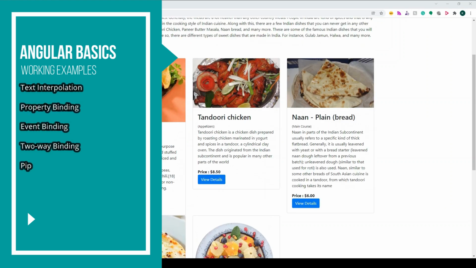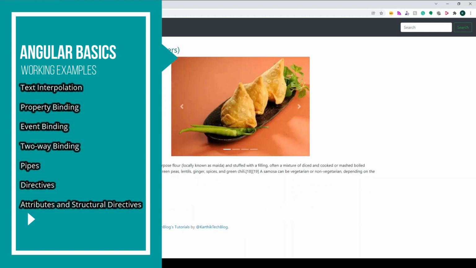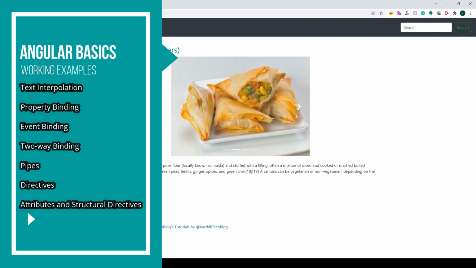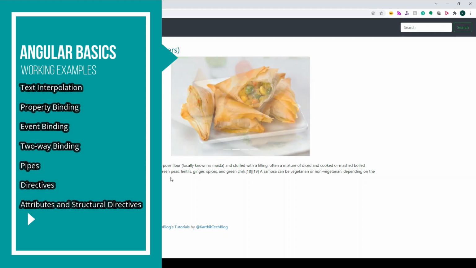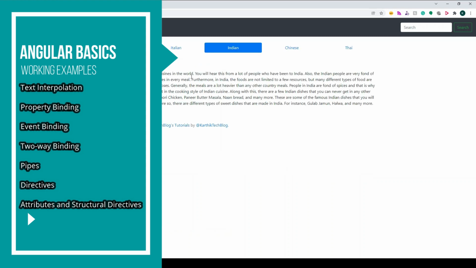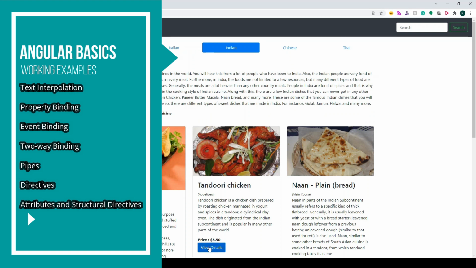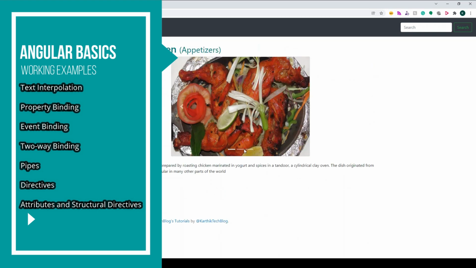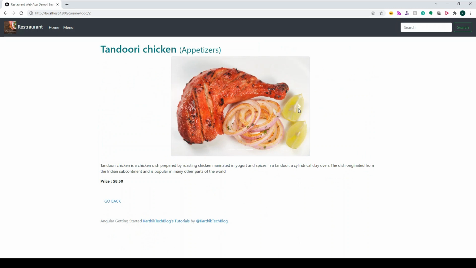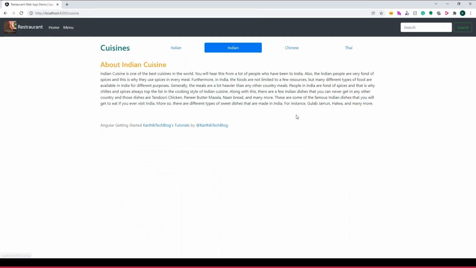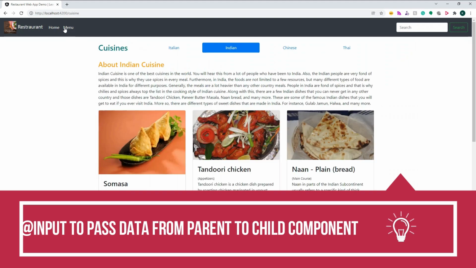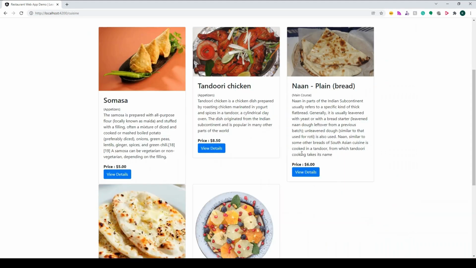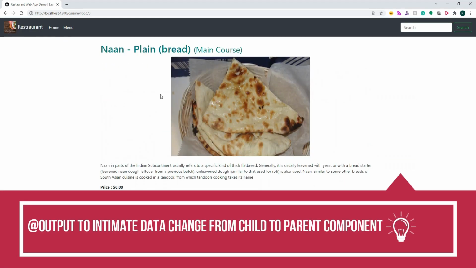There are so many inbuilt pipes that we will cover, and we will also cover how to interact with the user actions. Followed by we will cover some inbuilt directives, examples of the attribute directives, structural directives, and then we will also cover the input and output feature of Angular, where you can supply a component with the data and then you can also get notified by the child component in your parent component.